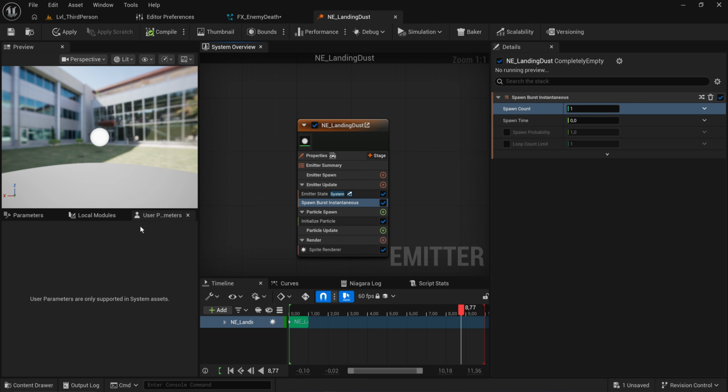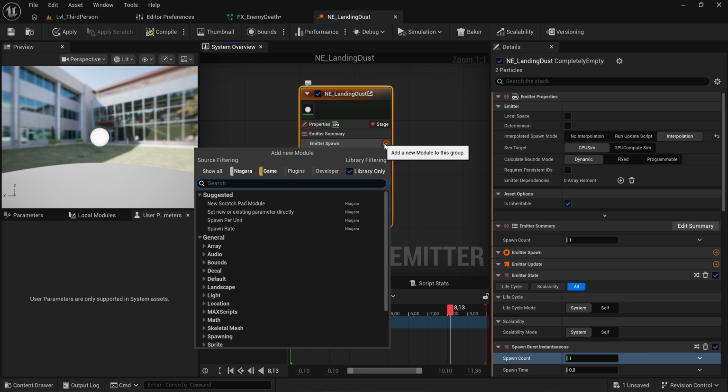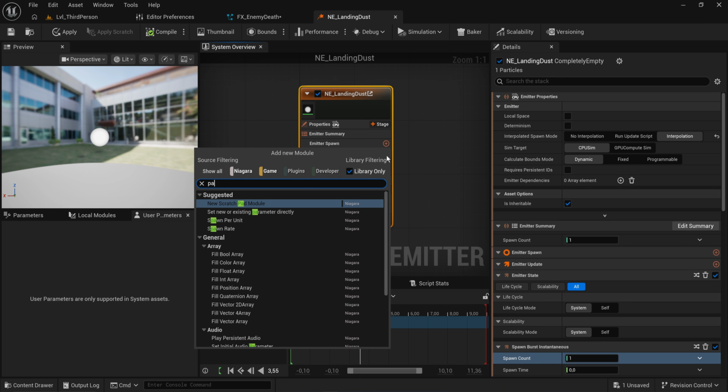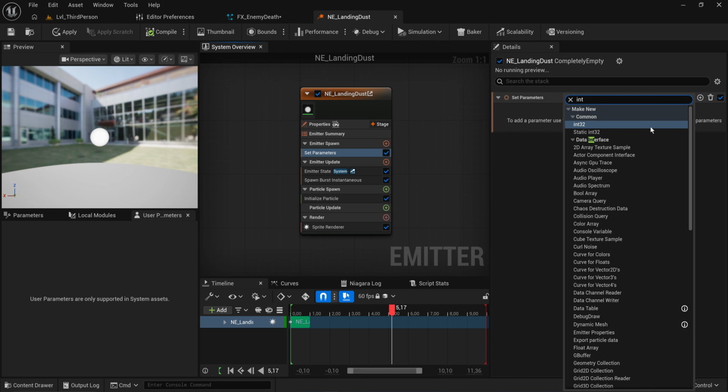And for systems, you can make user parameters. We'll take a look at that in a moment. But for individual emitters, that's where we get this emitter spawn. What I just showed you before, we can make a new or existing parameter, and we'll just make a new one. In this case, it's going to be an integer, so it'll be an integer 32.